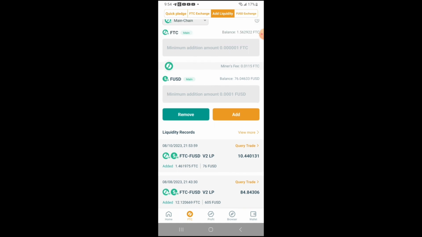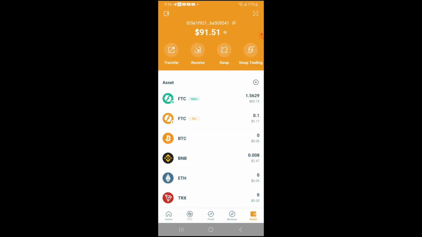So now we see that I've added 1.46 FTC main plus the equivalent amount of FUSD, which is $76, and it's giving me 10.44 LP tokens. So now I'm adding those LP tokens, or it's automatically adding those LP tokens to the LP tokens I already have. And now we're going to go ahead and stake the total amount that we have.